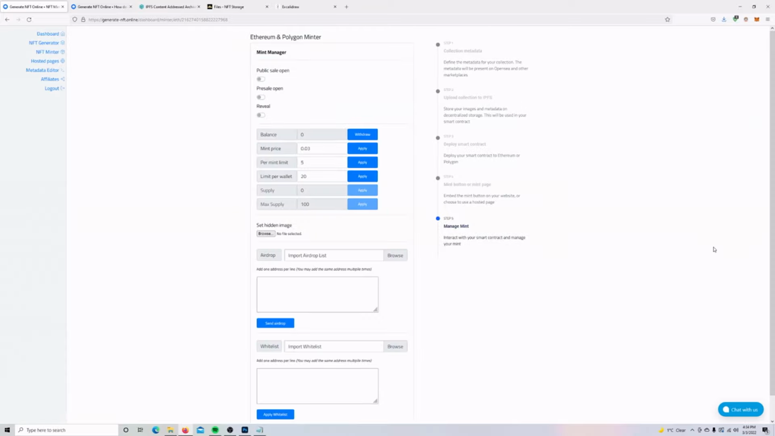All right, so on this page, you can manage and interact with your smart contract or with your mint. And you have the abilities to open or close your public sale, open or close your pre-sale. You can reveal the images for your NFT collection. You can withdraw your balance, so from the sales or the mints that have accumulated. You can set your mint price. You can set your per mint limit, per wallet limit, your supply. You can't change these, but this is the max supply.